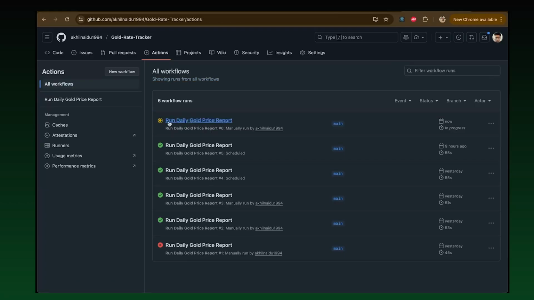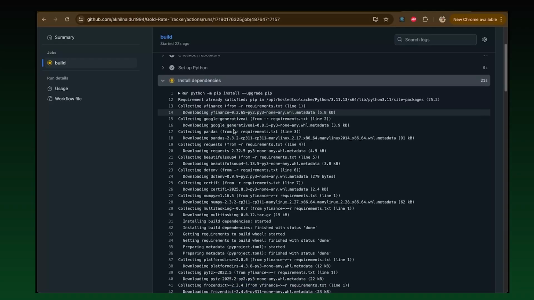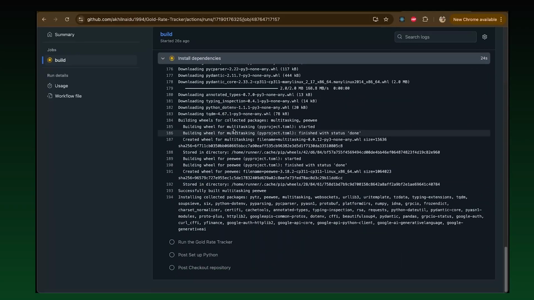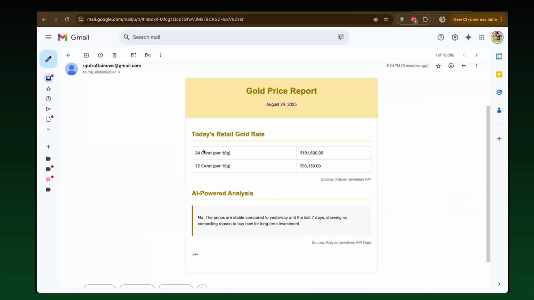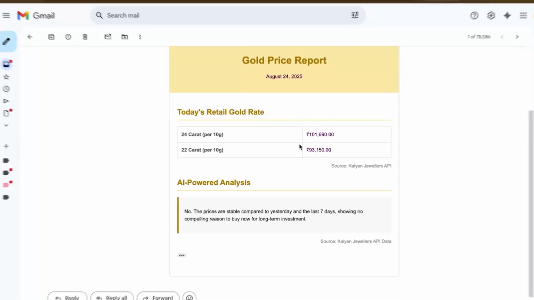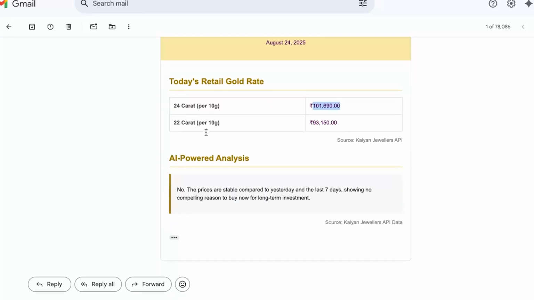As you can see, it is running this workflow now. You can see the logs for this workflow. It is installing all the dependencies and it is running the script. So it successfully ran this script and sent an email. Now if I go to my email address, I can see the output here. So I got the gold rate for today, that is 93,150 for 22 carat and 1,01,690 for 24 carat. And also I got the AI analysis. This is amazing. So it is saying no, do not purchase the gold yet. So I will wait for tomorrow then.